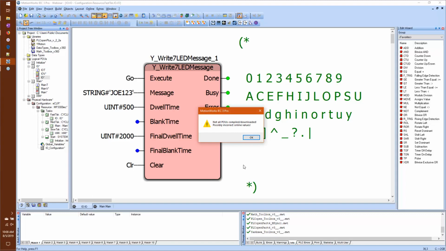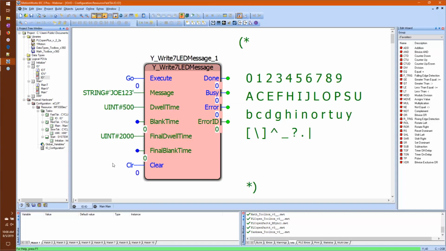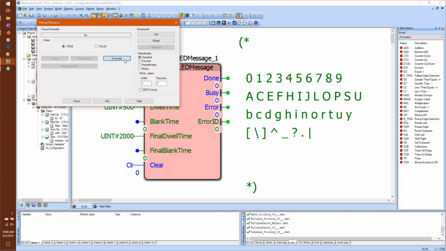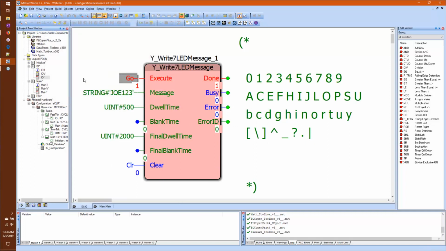Unfortunately, right now you can't actually see my controller, but when that's executing, the string Joe123 will be going across my screen. Each letter will be on for a half a second. This 500 is 500 milliseconds. Except for the last one, the 3, will stay on there for a full 2 seconds before the message repeats.